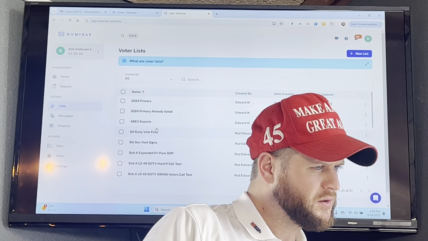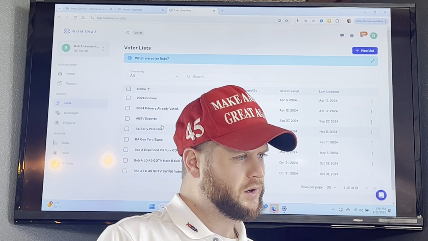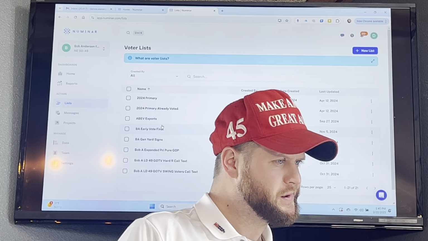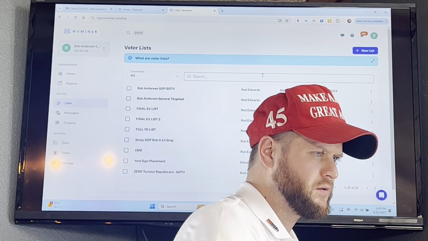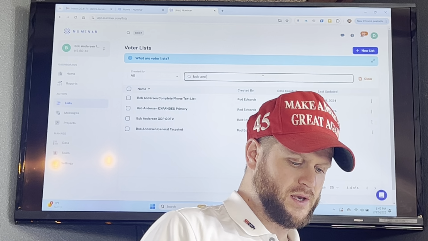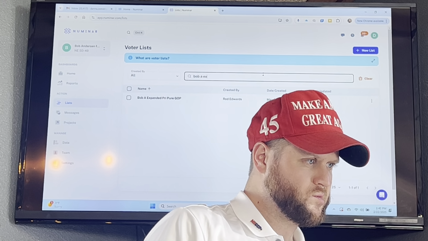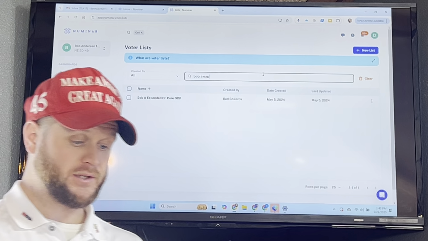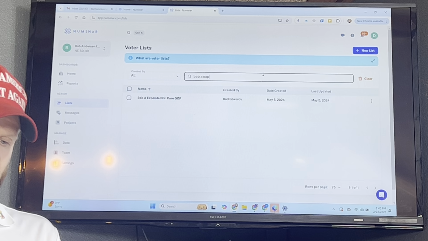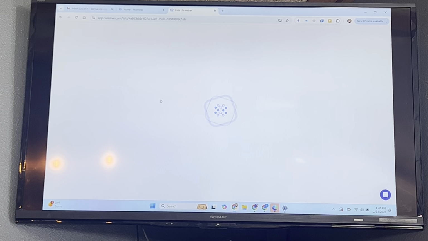Well, I guess this is also something to point out to you, that these are all different lists that the Bob Anderson campaign made while they were working, and then you can search for it here. What was it called? Bob A expanded. There you go. It says different, pure GOP. Maybe they changed the name. Might have been deleted. You're on the phone, so maybe it's a little different. This is why I wanted to show them Seward County, because I could navigate a little better. But let's just open it up and we'll see.